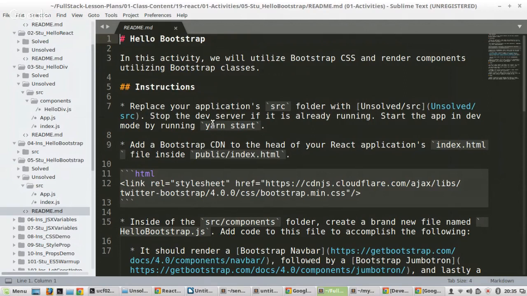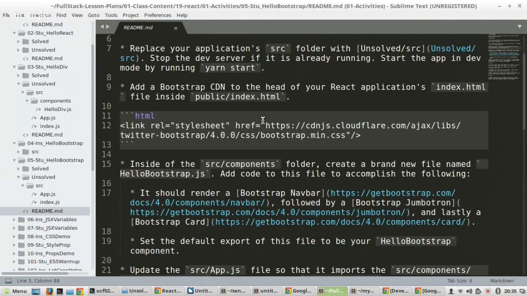Yes? Okay. So in this activity, we will utilize Bootstrap CSS and render components utilizing Bootstrap classes. So this is just going to tell us how to use Bootstrap CSS classes with our HTML code. So this is basically the same things that we learned in like week 2, but we're just going to be doing it with React, but there's really no new concepts here. We're just going to be adding CSS classes to HTML. Everyone with me so far? Yes. Okay.